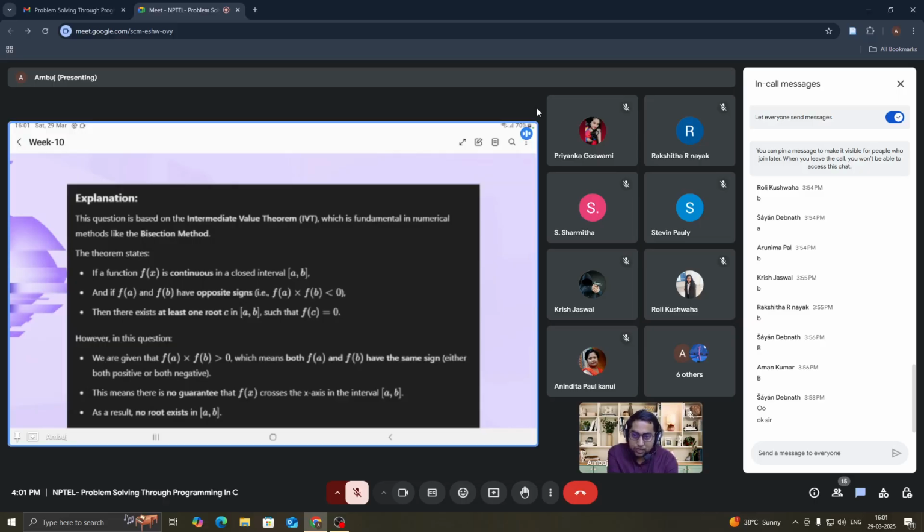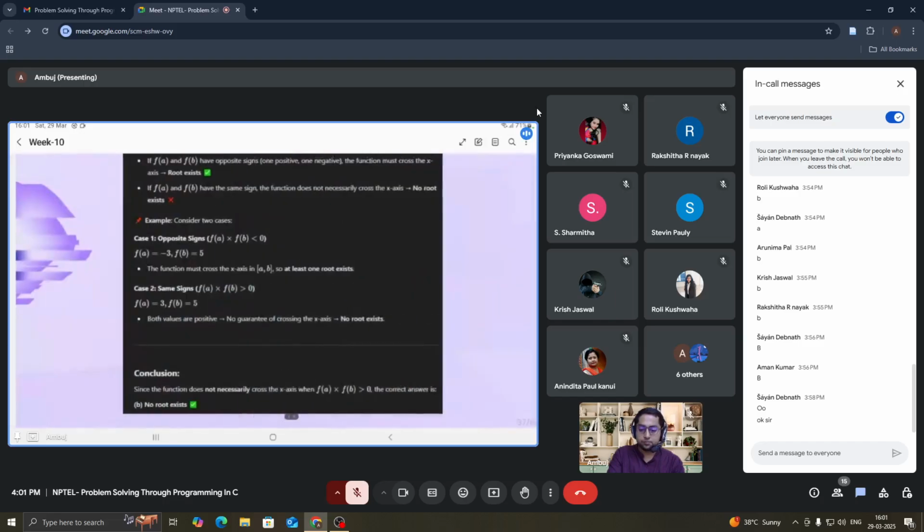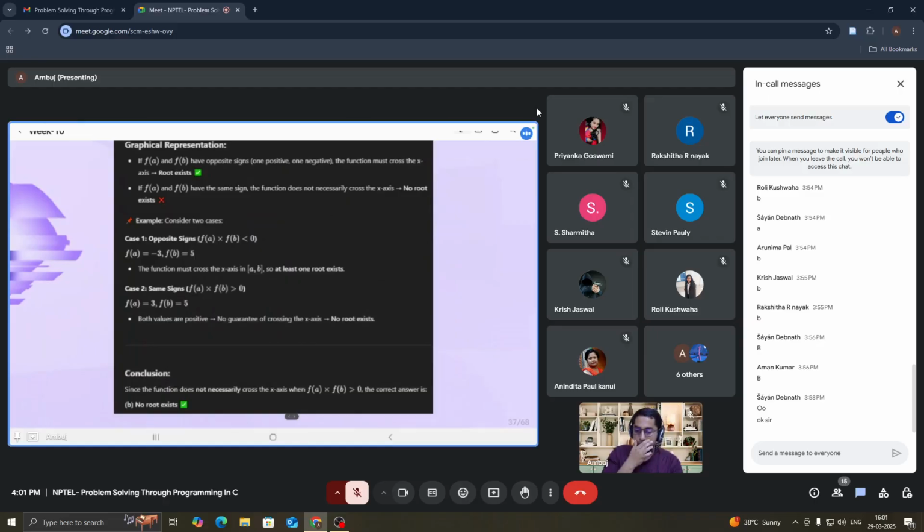In this particular question, we are given f of a into f of b is greater than 0, which means both f of a and f of b must have the same sign, either positive or negative. This means there is no guarantee that f of x crosses the x-axis in the interval, as I have already shown with the graph. Hence, there is no root between the closed interval a and b. If f of a and f of b have opposite signs, the function must cross the x-axis and a root exists. If they have the same sign, no root exists.